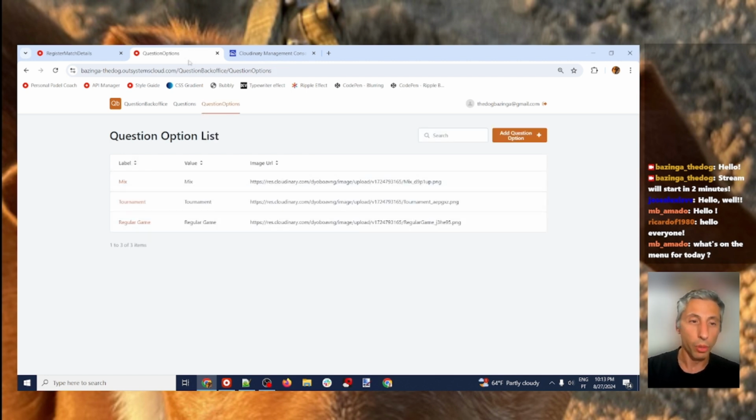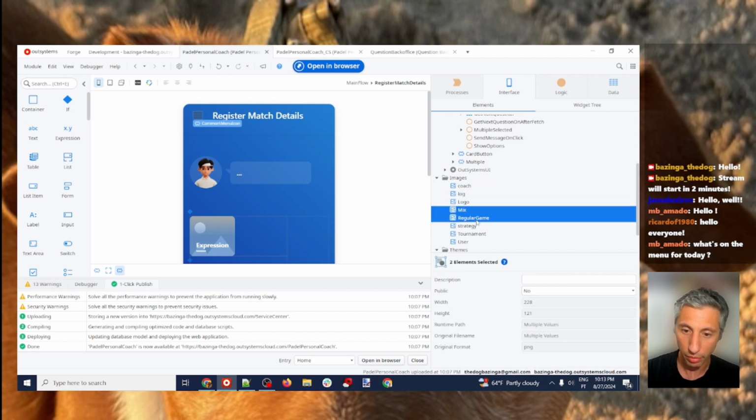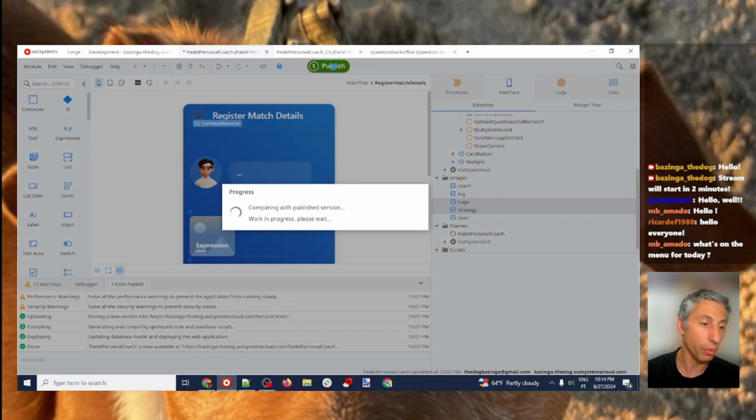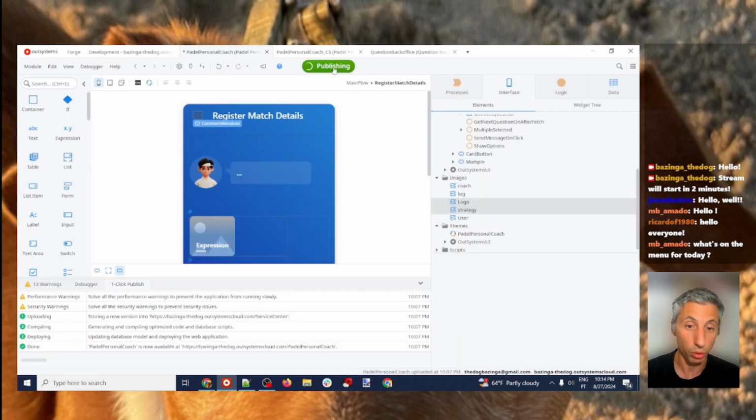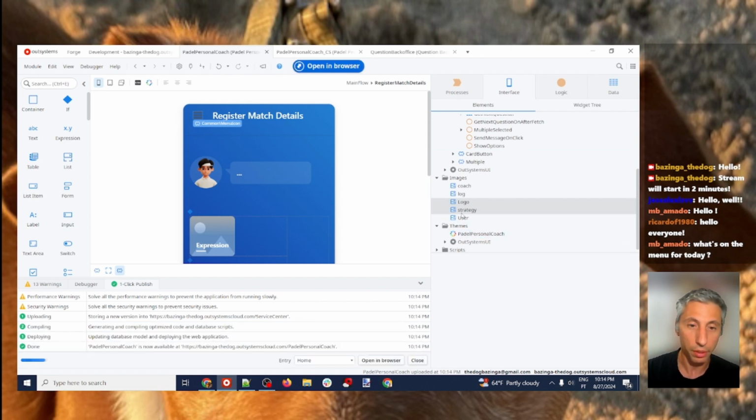Now I'm going to delete the images from here. So the mix, regular game, and tournament, I'm just going to delete. Deleting this will make my module lighter. Although these were small images, the idea is to show how you can do it. It's a matter of practice.